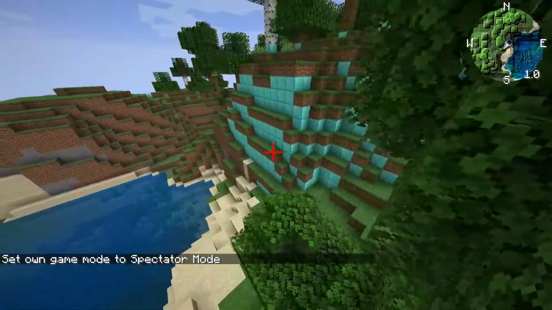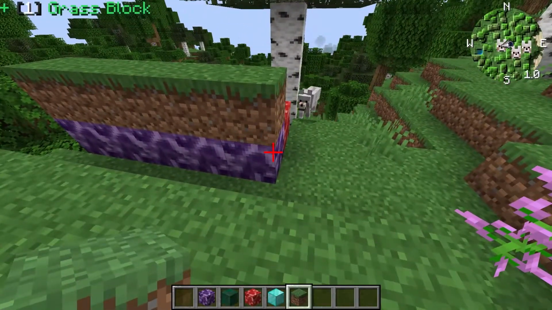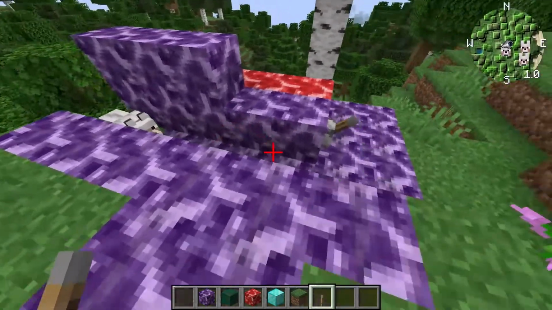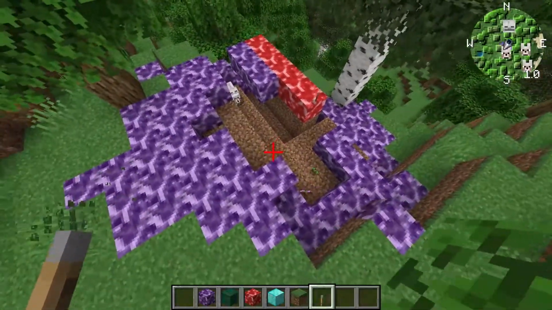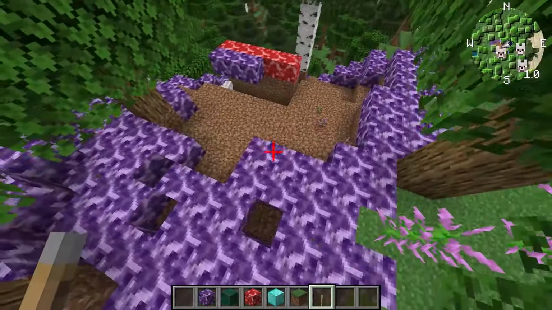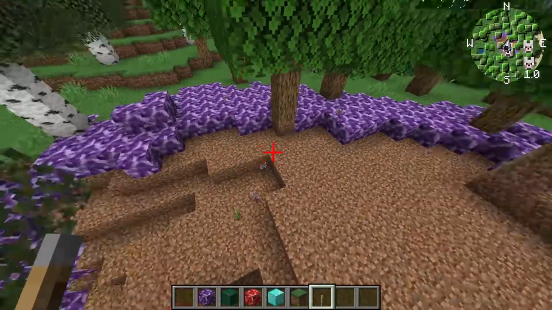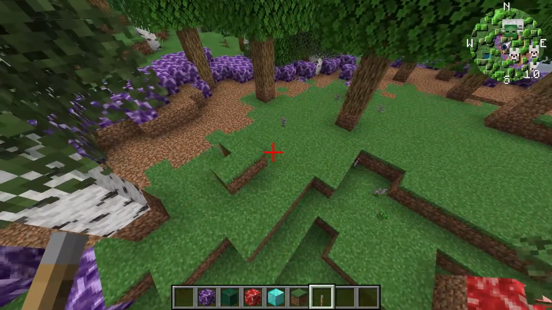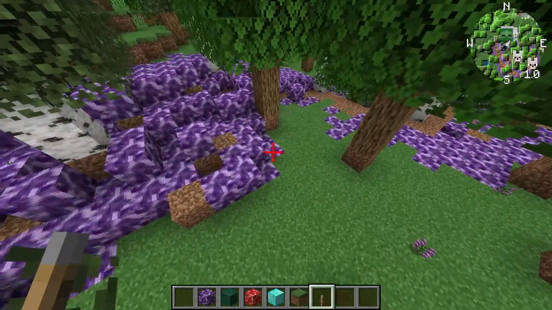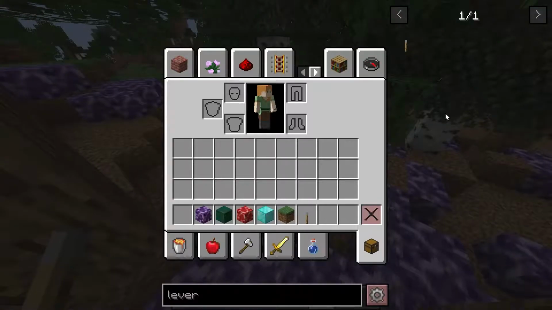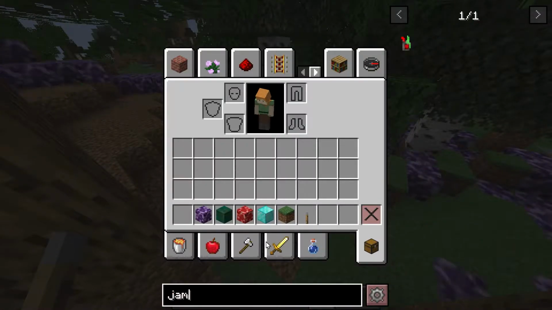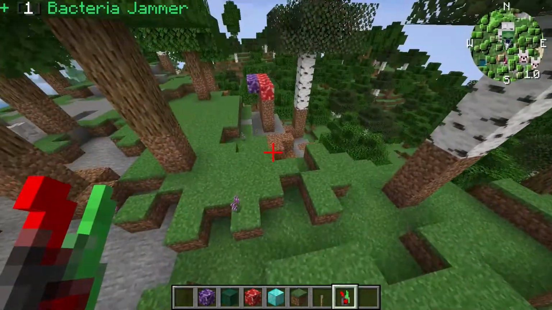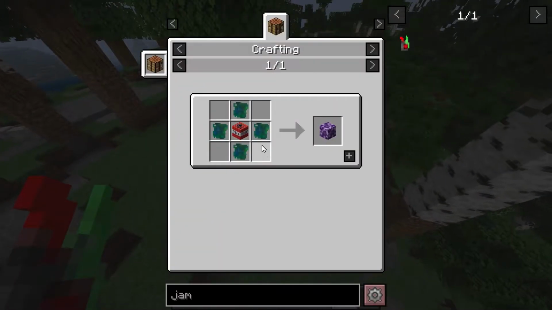Oh wow. Interesting. Oh wow, look at that. That is awesome. This is obviously increased tick speed. You can also make this thing the jammer. So if this gets too fast, which it probably is at this point, that will just destroy it. That was the destroyer bacteria.